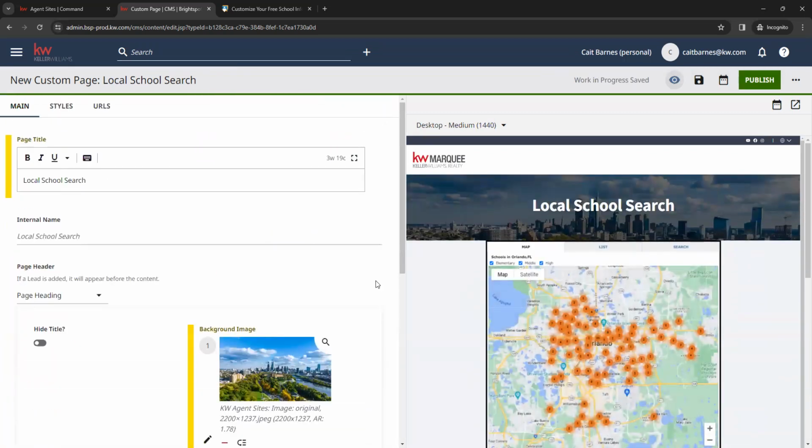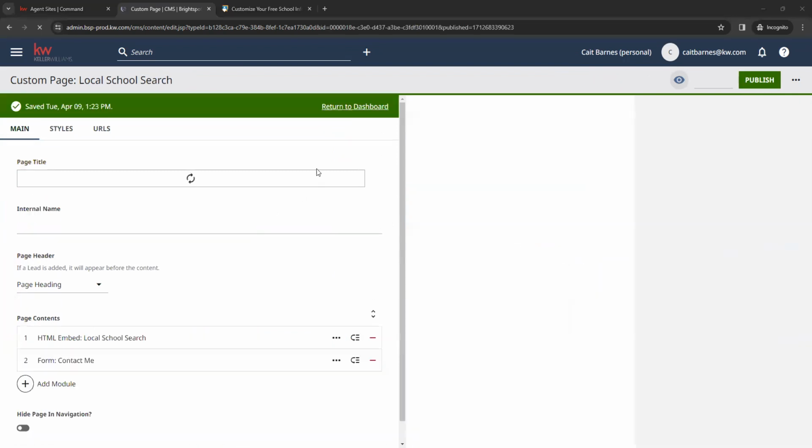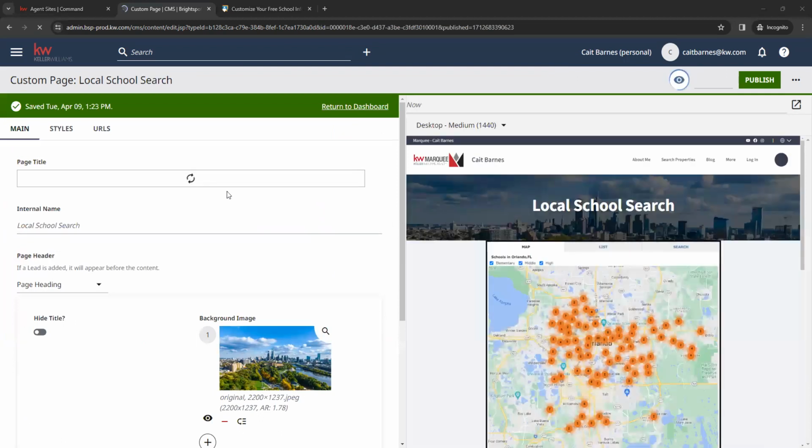So now that that's added in, we can click on the publish button in the top right and get that published on our site. So we got that green banner letting us know that the page was saved. So now we can head back to our dashboard again.